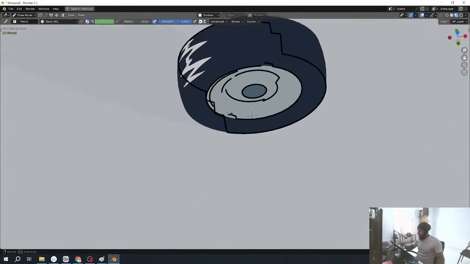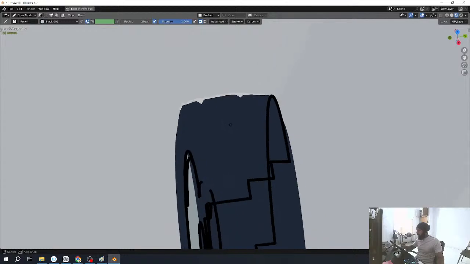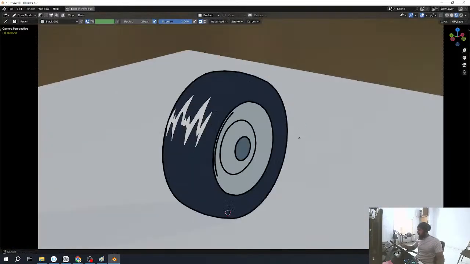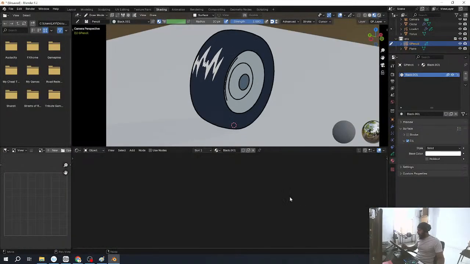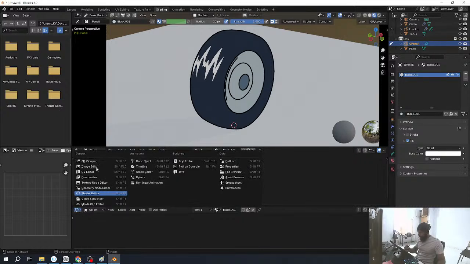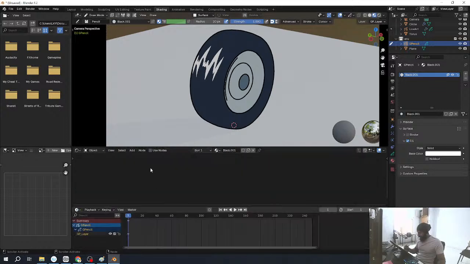Nice. And I think it's pretty close. It's fine. Since our camera is not moving, I think we should be fine. So this is one, and now we need timeline. So open up a new tab here, look at timeline and add a second frame.